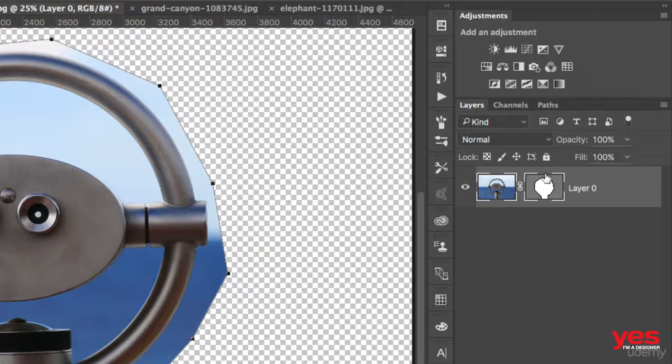So this will create the vector mask, and it looks slightly similar to a pixel mask, with the only difference that here the hidden parts will be gray instead of black. That's how you can tell quickly whether you have a vector mask or a pixel mask. So gray hides, white shows in this case.